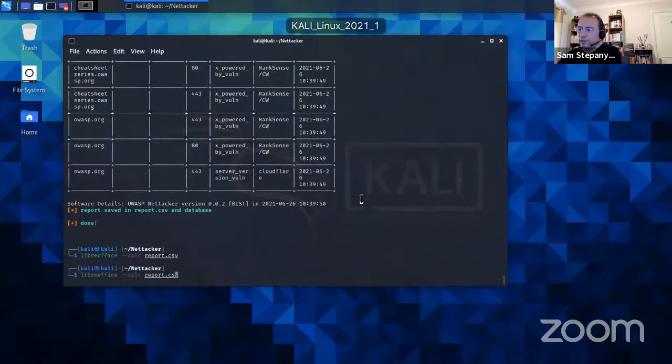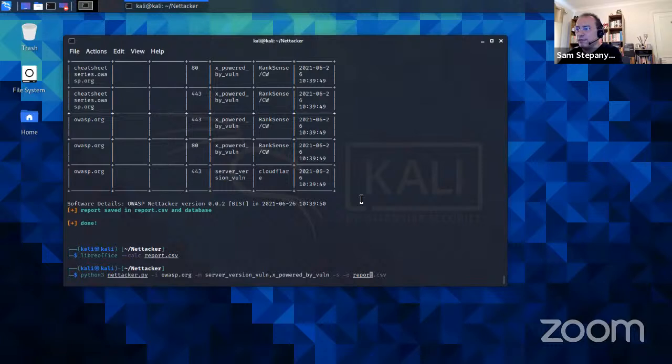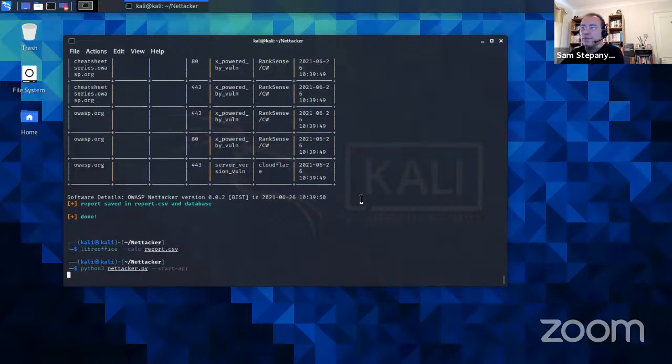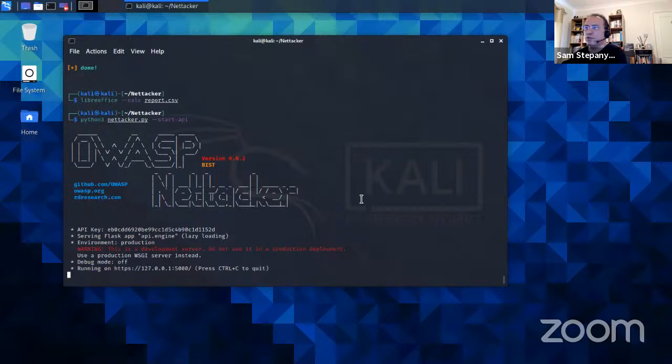Okay, so my Python Nettacker, I'm not going to run it with any of these command lines. Instead, I'm going to say --start API. Okay, so as you can see now, nothing's happening. It says, I'm running on HTTPS 127.0.0.1 5000. Press Control-C to quit, but it gives us an API key. Let's copy this key and let's open a web browser.